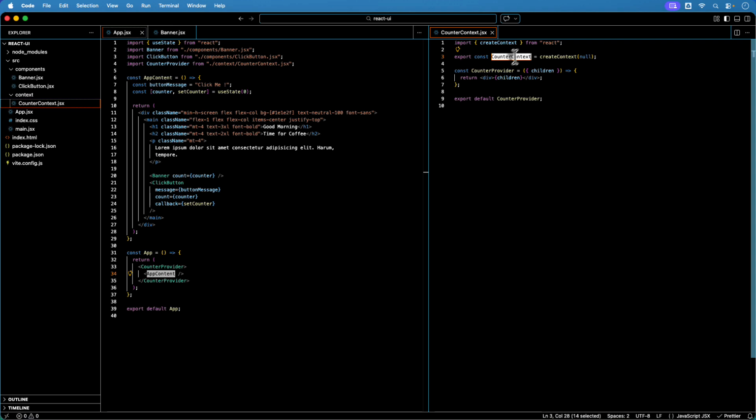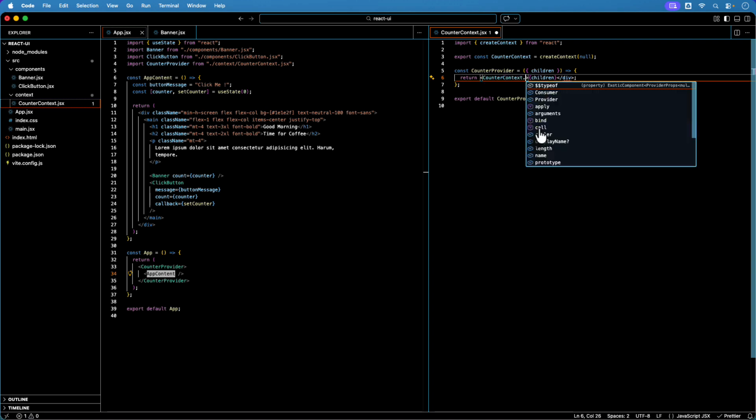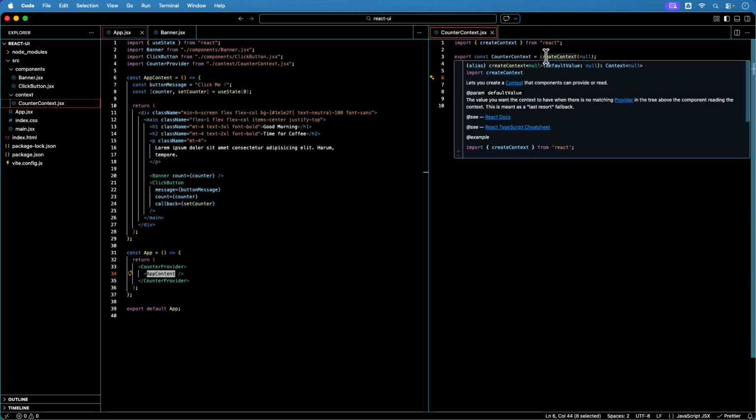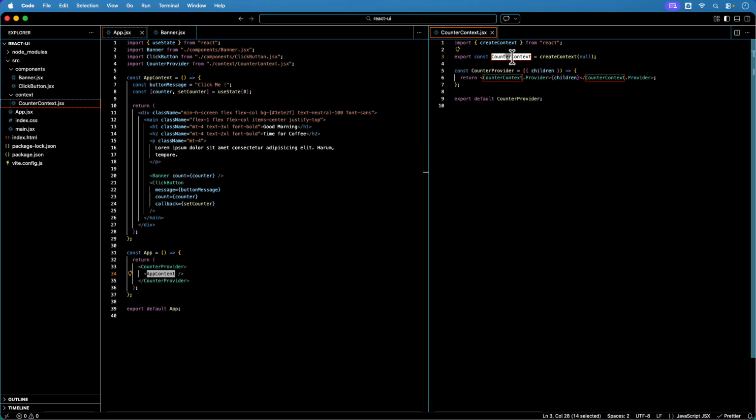But then the way we use it is we replace these divs surrounding the children. So I say counter-context, its provider. It's rather strange syntax, but that's how it works. And we put that in the opening and closing tags. And now these children are going to have access to this context.